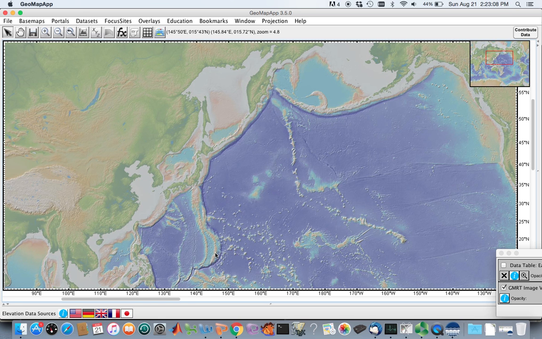These are associated with subduction zones. So we have the deep ocean trenches with the volcanism, in this case the volcanic island arcs. We have large earthquakes. Some of you may remember the 2011 Tohoku earthquake that occurred off the coast of Japan. That was one of these subduction zone earthquakes that generated the tsunami.